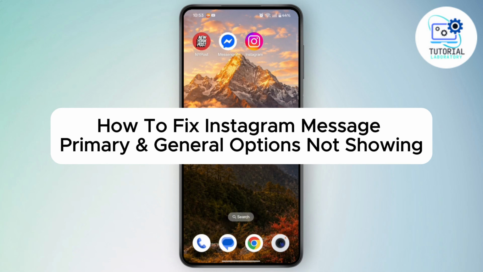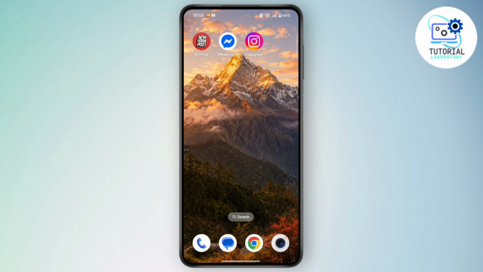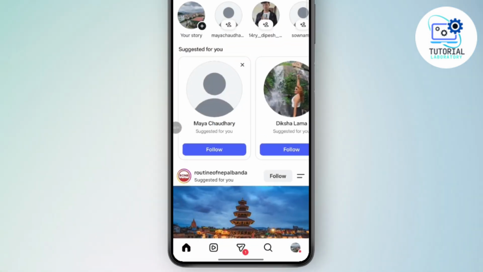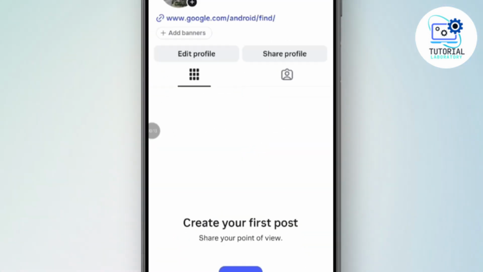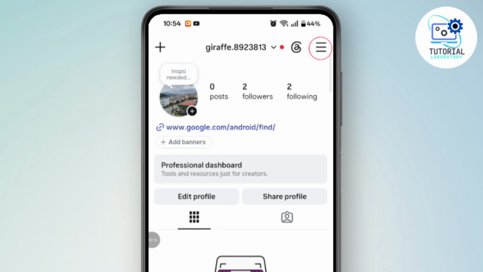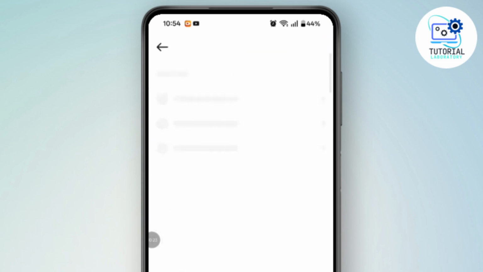How to fix Instagram message primary and general options not showing. First, open the Instagram app and go to your profile. Tap the three-line menu in the top right corner and open Settings and Activity.